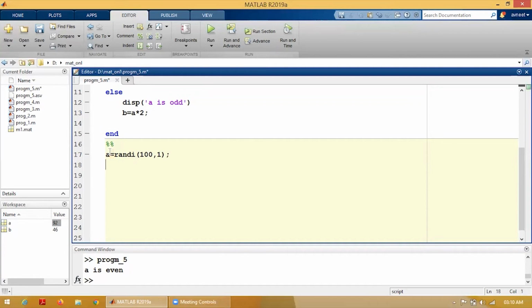This time I am checking if a is less than 30. So display it's small. Okay. And else if a is less than 80, display it is medium.